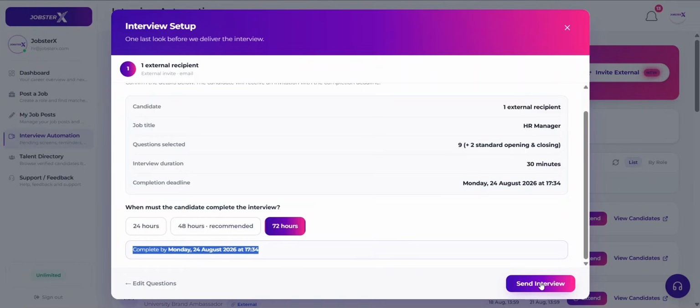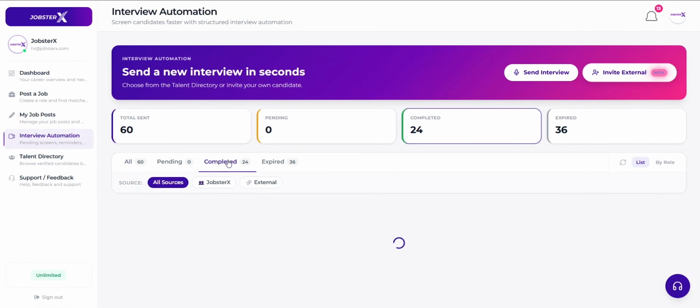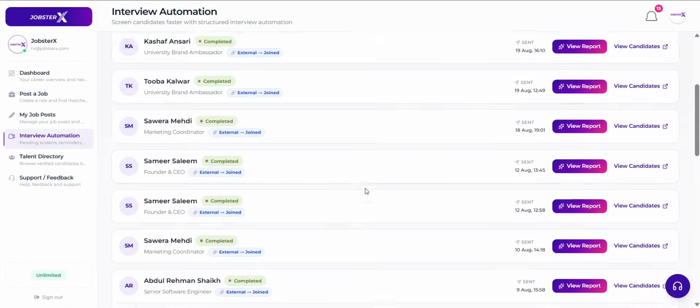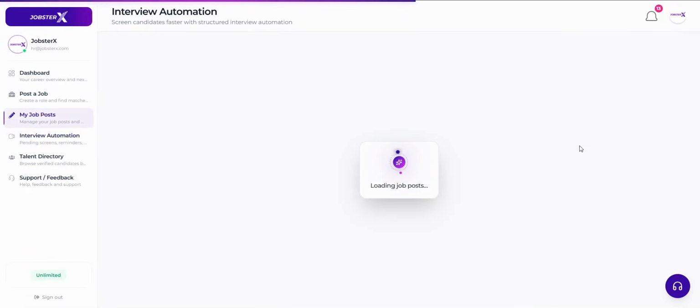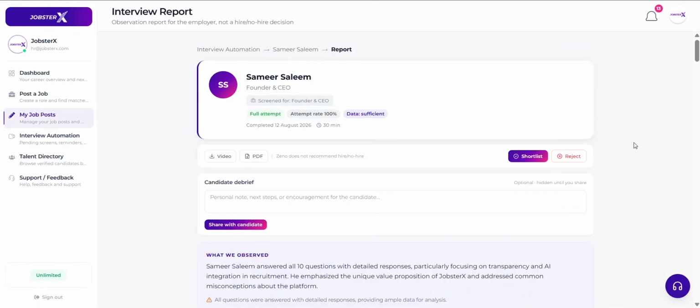The system will email the job seeker, telling them this is the opportunity that has been offered to them, and this is the link, please do the interview. Once the interview is done, you will get a report just like this. This is the type of report you would get from JobsterX, which will help you decide whether you find the candidate suited for the technical round, your second round of interview, or not suitable. You can simply reject the candidate from here.